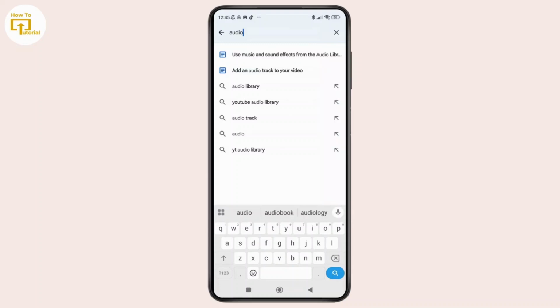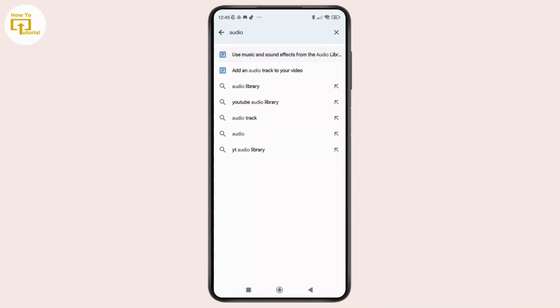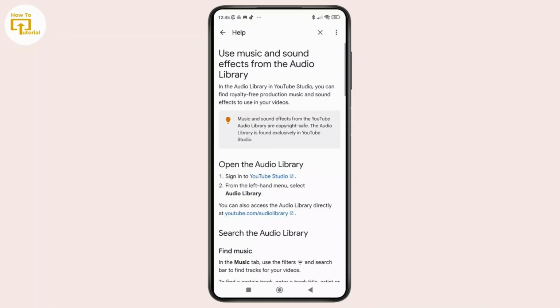And while you are searching for audio library, in the suggestions you can see the option labeled as music and sound effects from the audio library. So simply tap on that. And once you tap on it, it will lead you to the article.